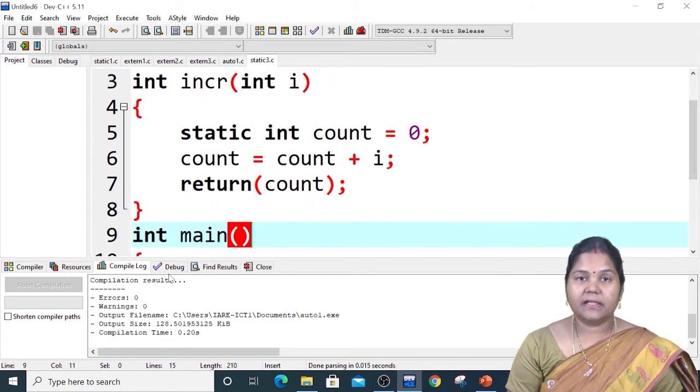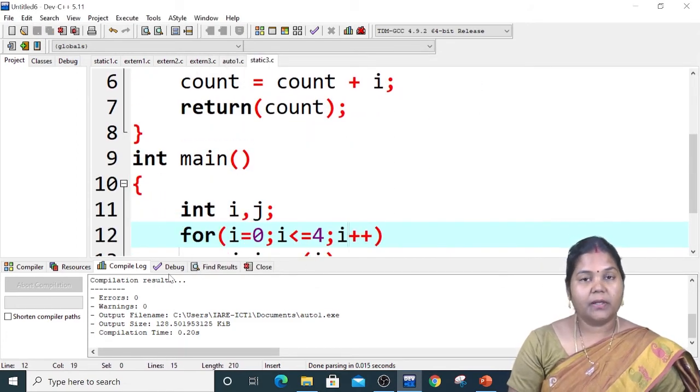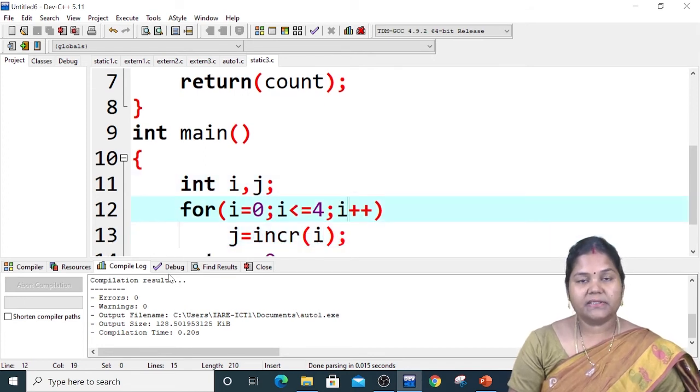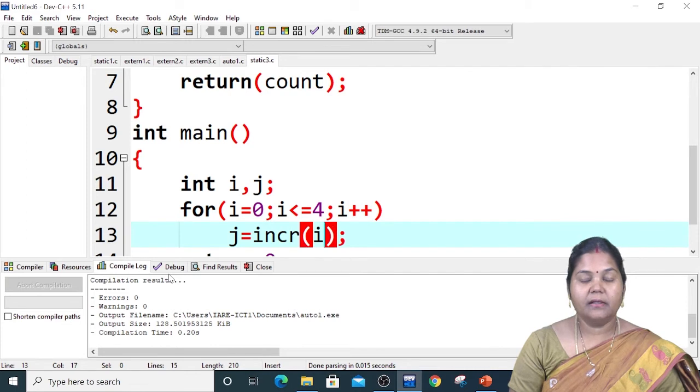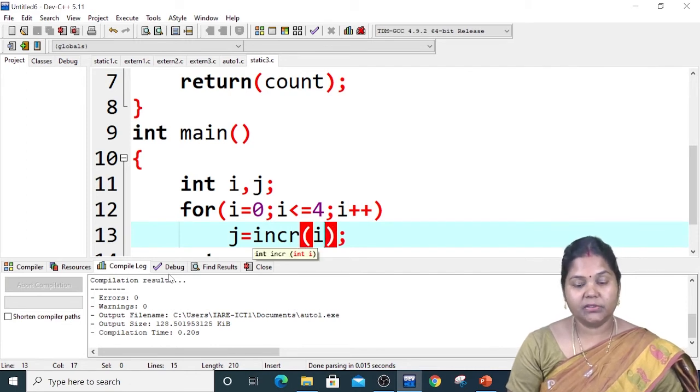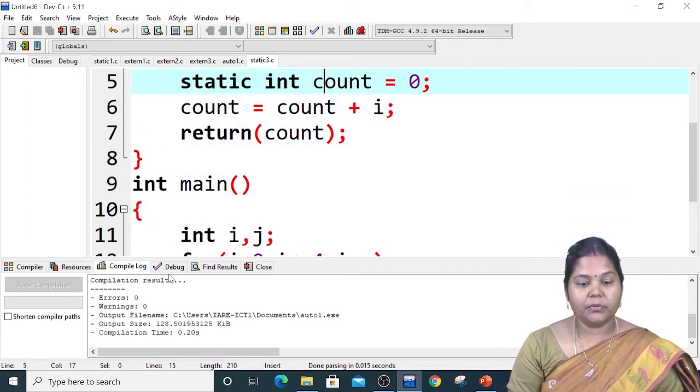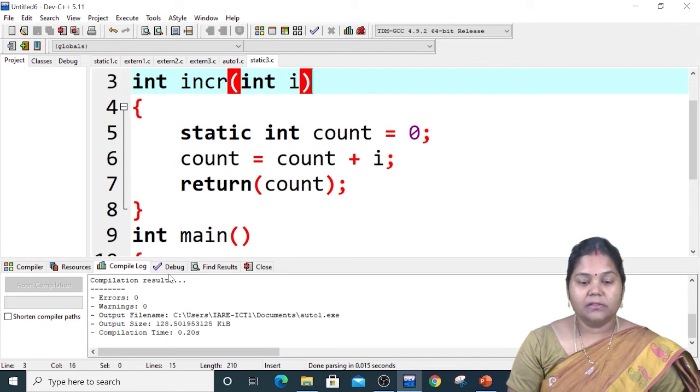Now let us understand how the program executes. We have two local variables, i and j. i is the looping variable. The first time i is equal to 0, and we are calling the increment function by passing 0 to it. Now come to the increment function.